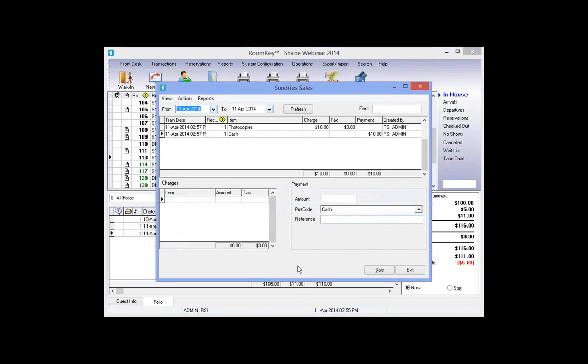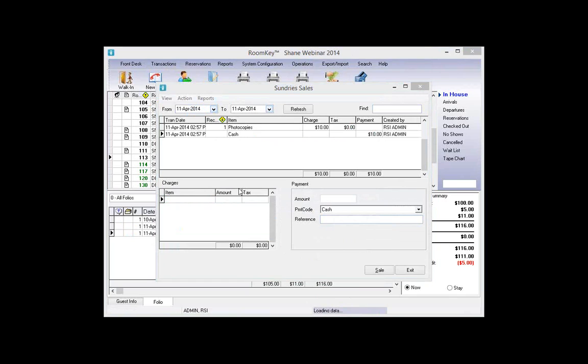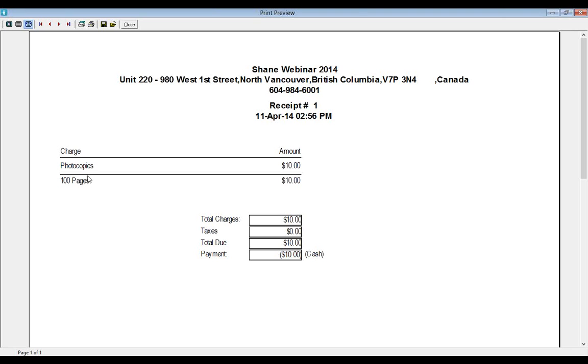And this is a two-sided transaction. You cannot do a one-sided transaction here because, again, it's like a cash register. So here we have the photocopies and then the payment cash. This is receipt number 1 of the day. Now I'm going to go up to Reports, Receipt. And here we see the very basic receipt here.